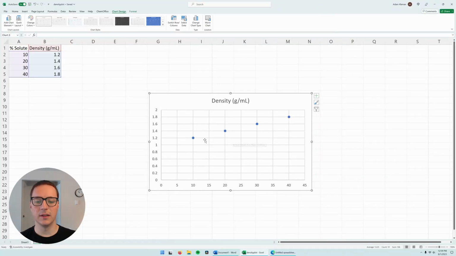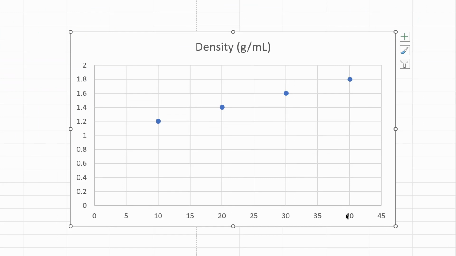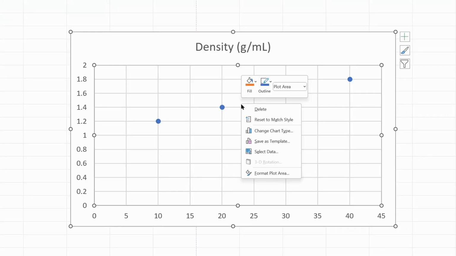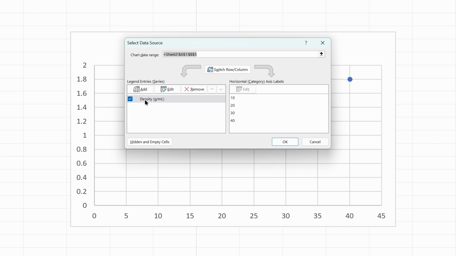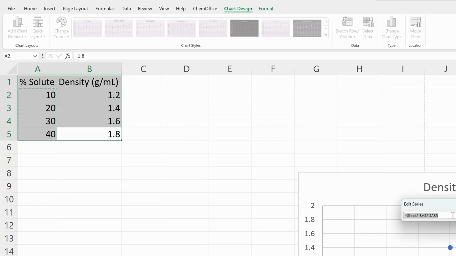Let me just make sure that it's put the x-axis on the x-axis. So I want percent solute on the x, that's in the range of 10 to 40, and here I see 10 to 40. So it looks like it plotted the data correctly. If it didn't, I could always right-click on the plot, select Data. Here's my data series, and if I click Edit here, I can manually select the X and Y ranges.